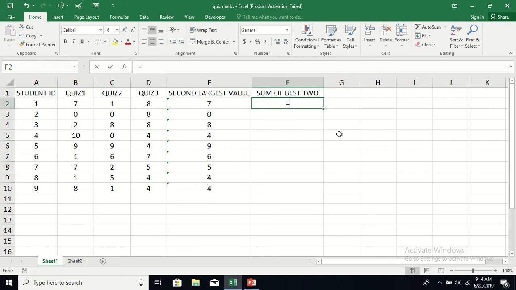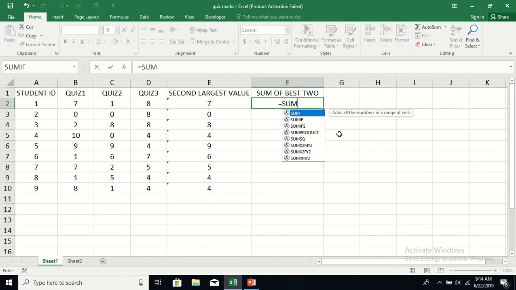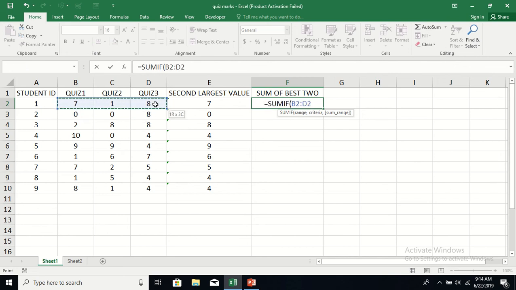So we are going to use another function here, SUMIF. That means this will add the cells specified by a given condition or criteria. That is the work of the SUMIF function. So SUMIF, and the range is what? This is the range from B2 to D2.